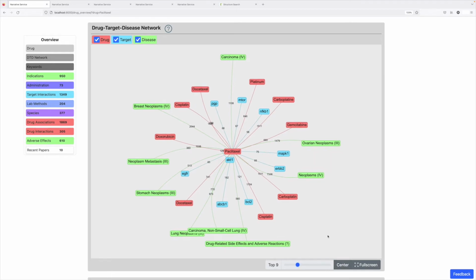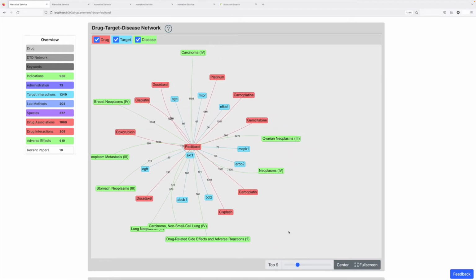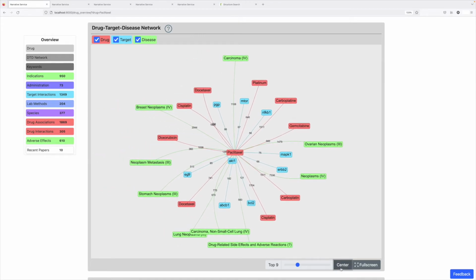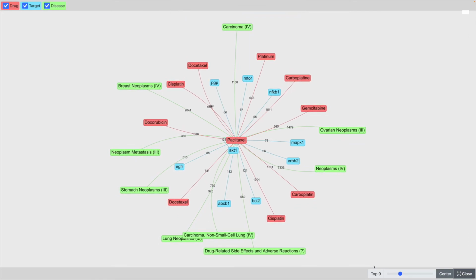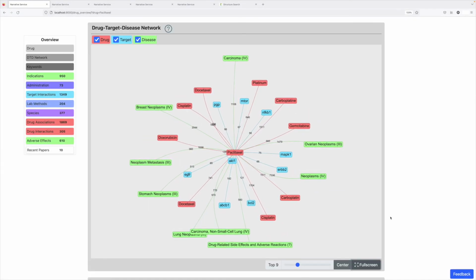If you moved the network away and you want to center it again, you can just click on the center button and then you will be brought back to the default view. If you want to see more information or have a closer look, you can also enable this full screen mode, and then the network is shown in the full screen mode. If you want to go back to the service, then just click on the close button and you come back to the network overview.